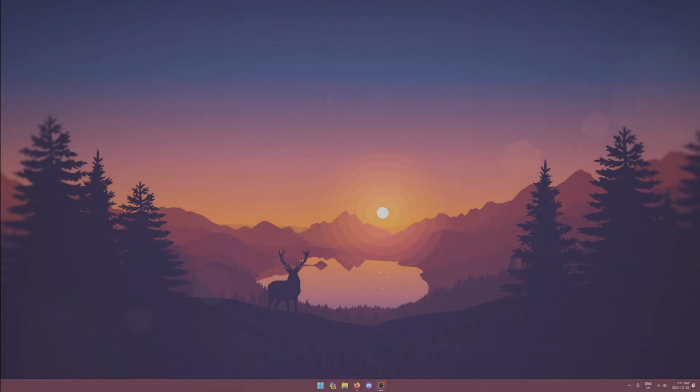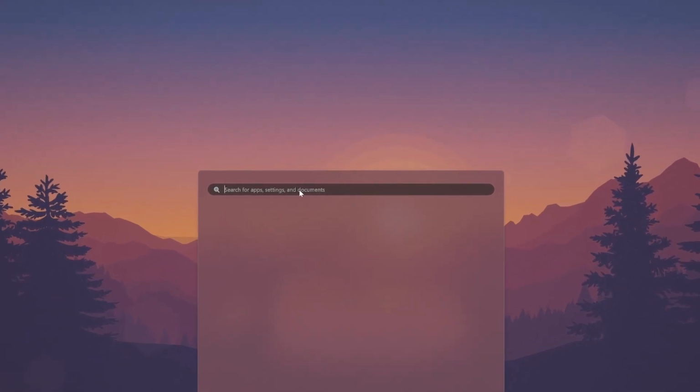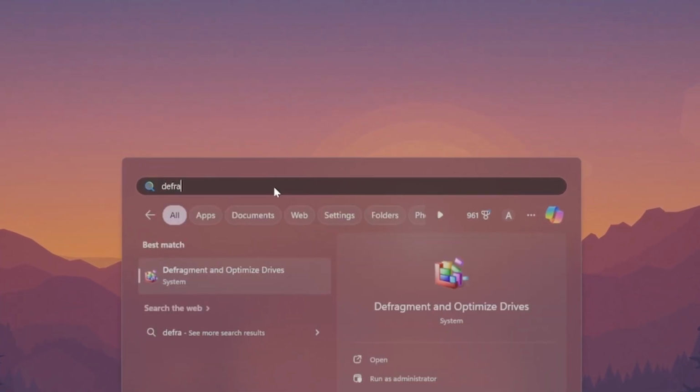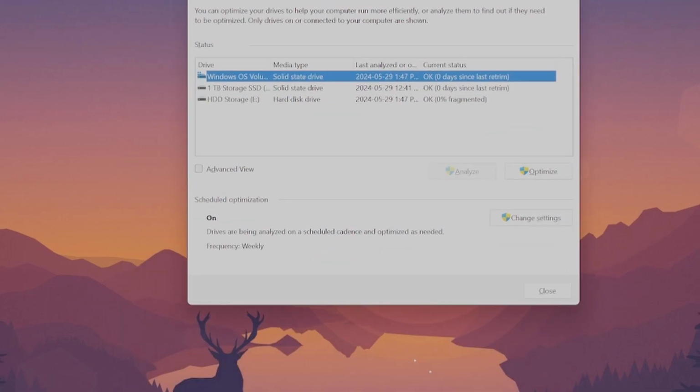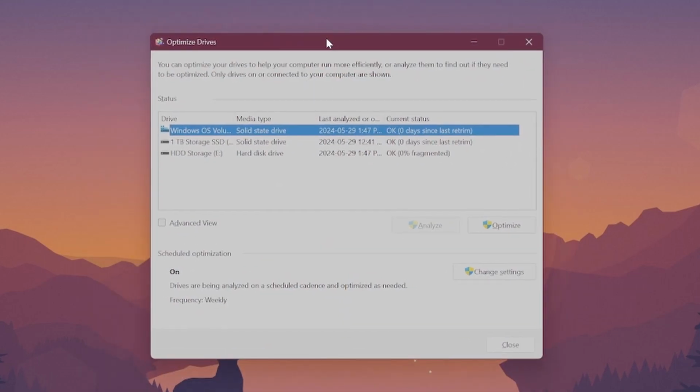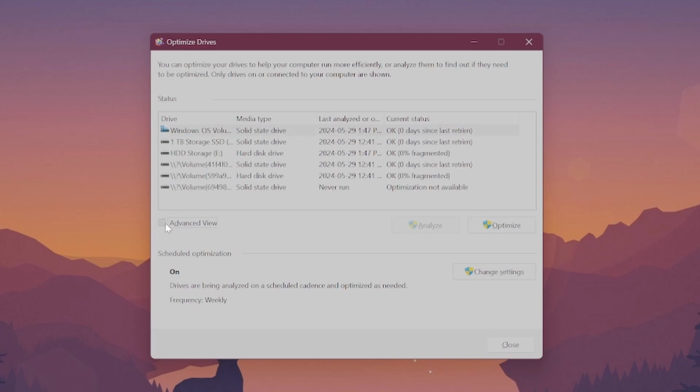Okay, so method 1 involves defragging and optimizing your drives. Now, what you're going to want to do is go to the Windows button here, the start menu, press on the text box and type in defrag, D-E-F-R-A-G, hit enter. It should open defragment and optimize drives, and it should open this tiny little window here. And what you're going to want to do is hit the advanced view button here so that you can see all of your drives and volumes.